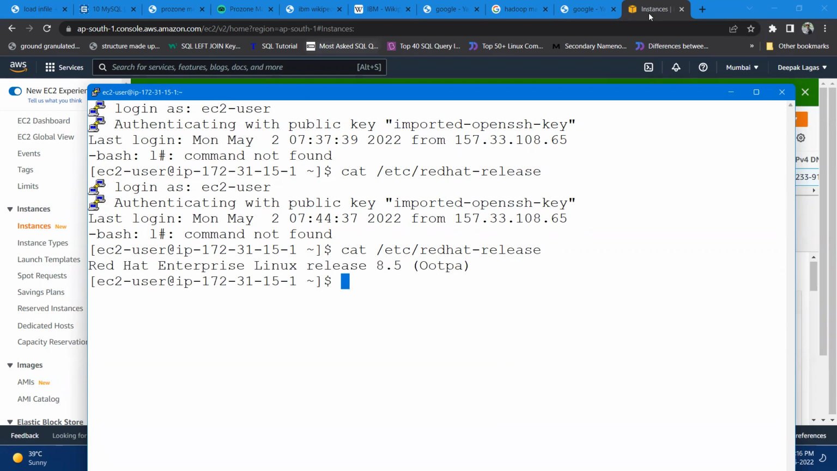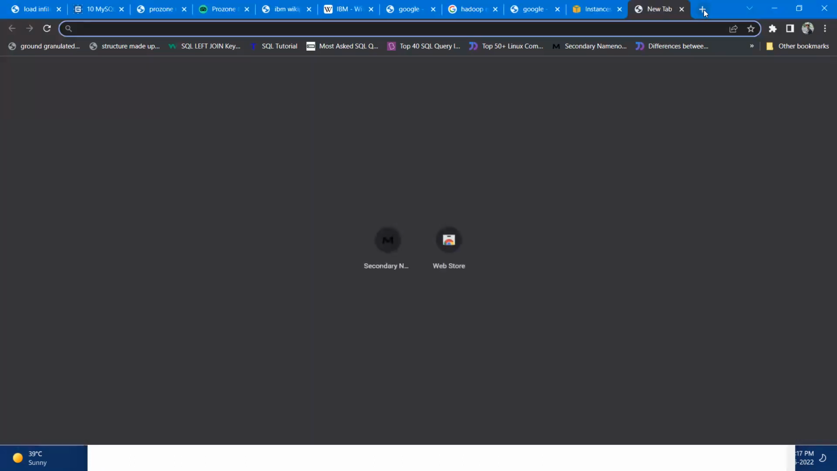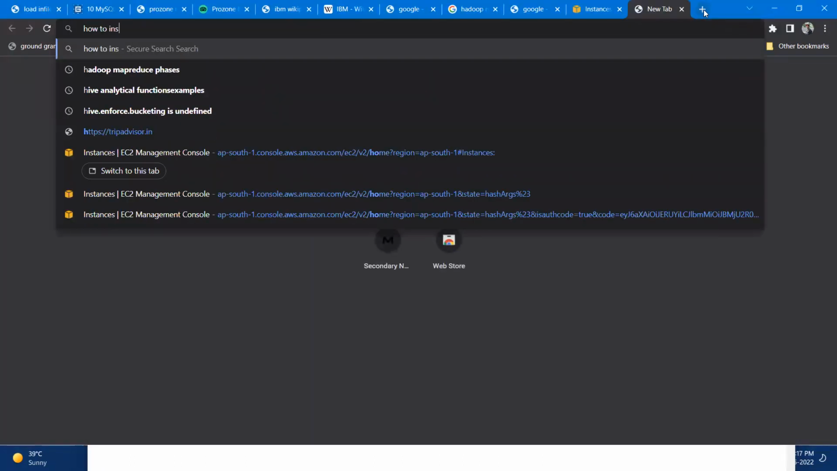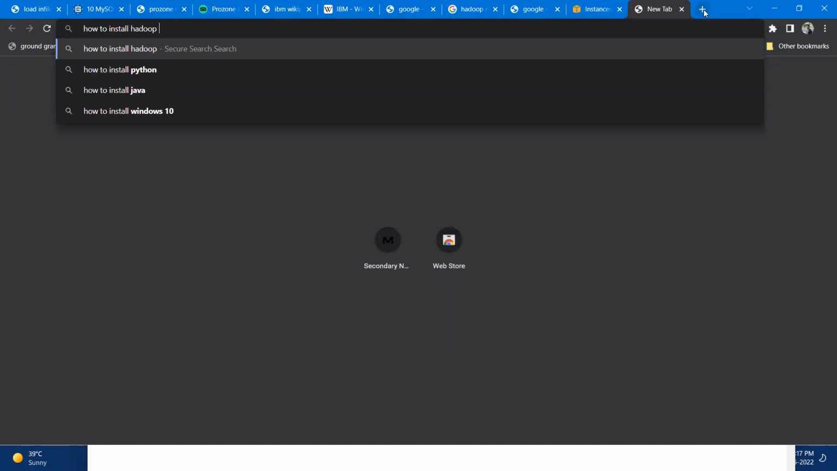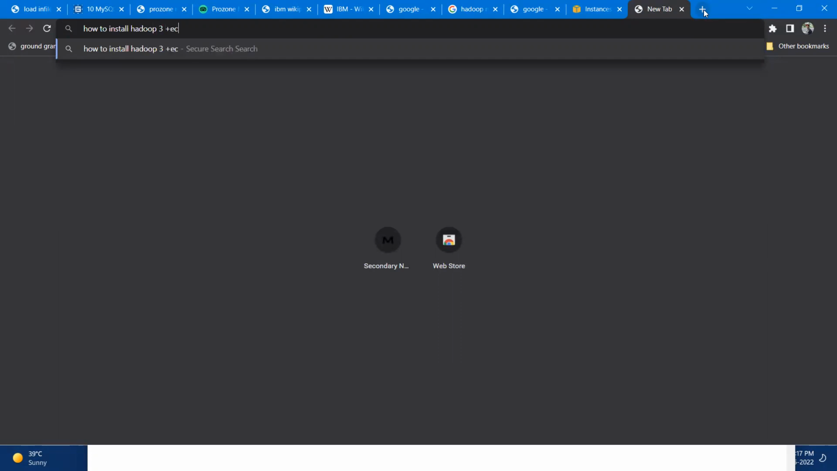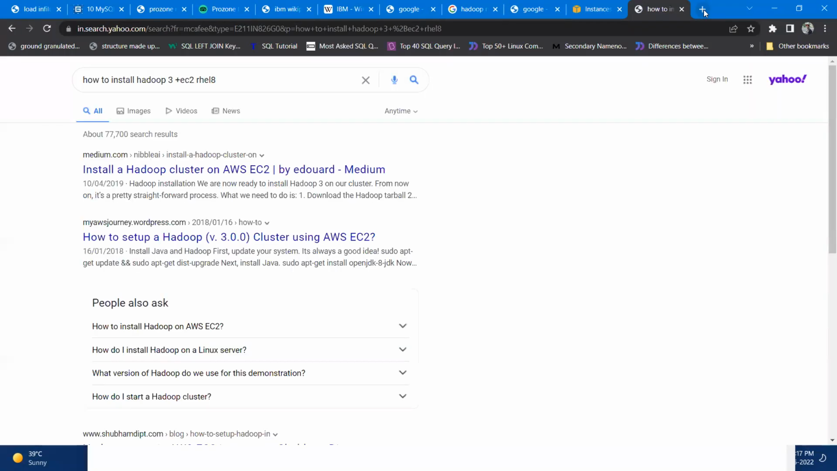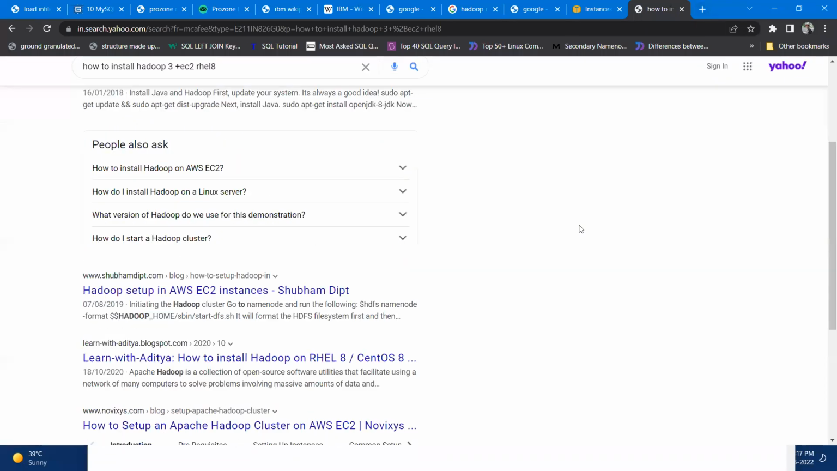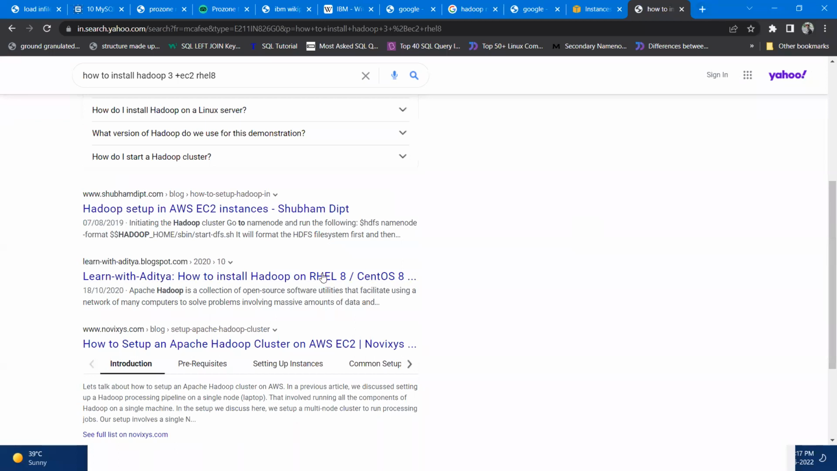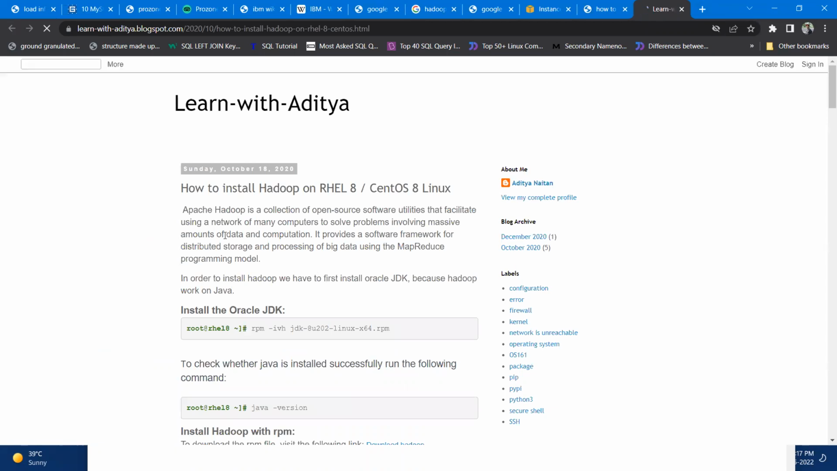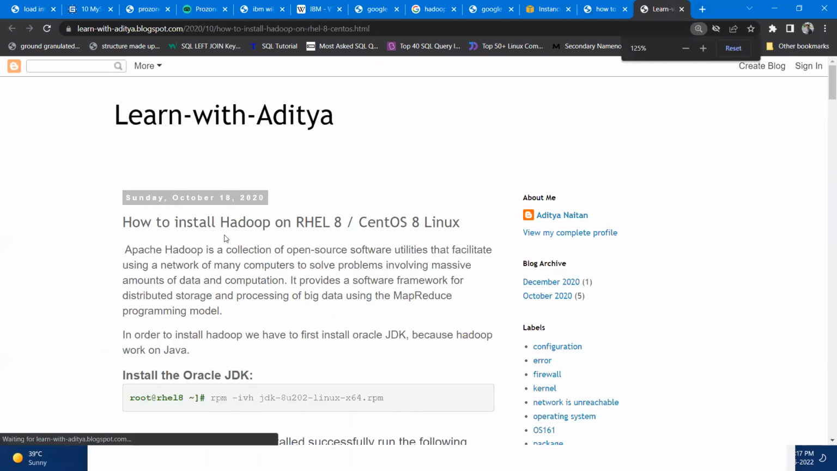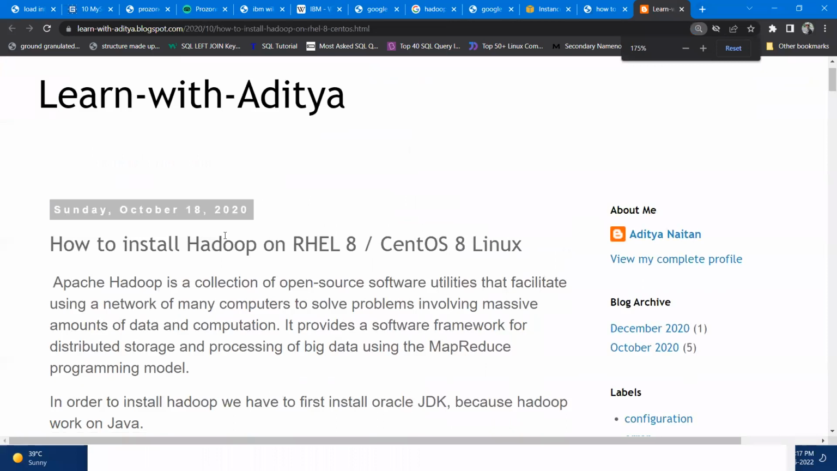This is 8.5. Now let us see how to install Hadoop 3 on EC2 with RHEL 8. But you are having EC2, right? First of all, how to install Hadoop on RHEL? Yes, there is one site. Wonderful. Now zoom in. You see how to install Hadoop on RHEL 8.